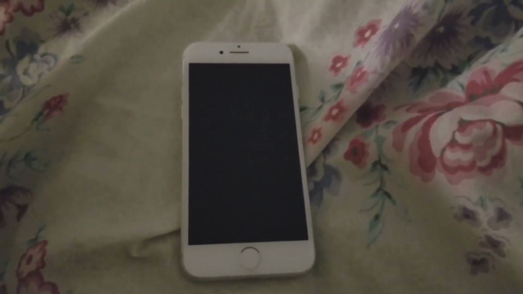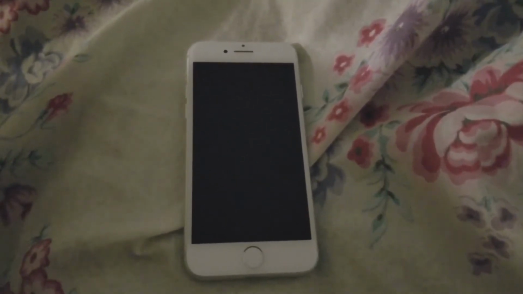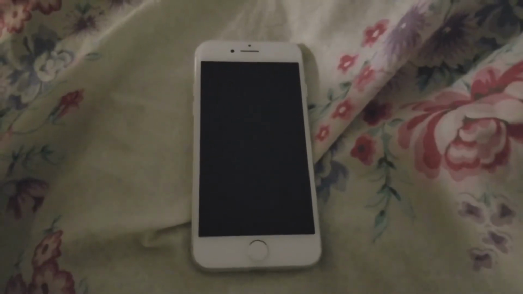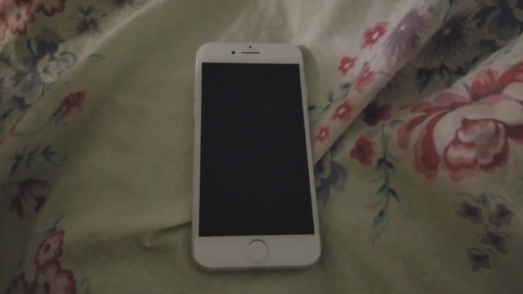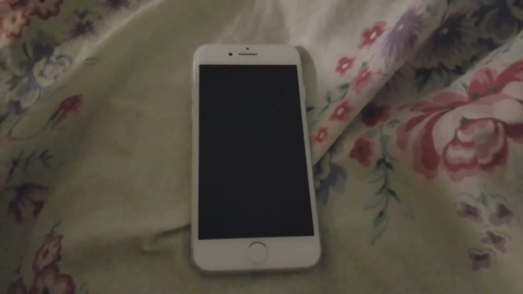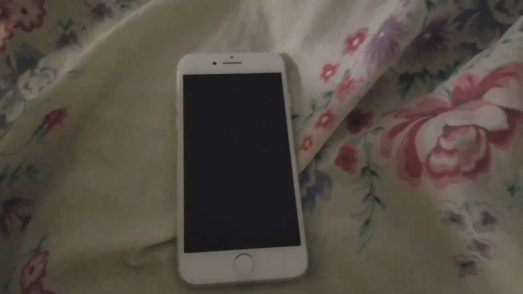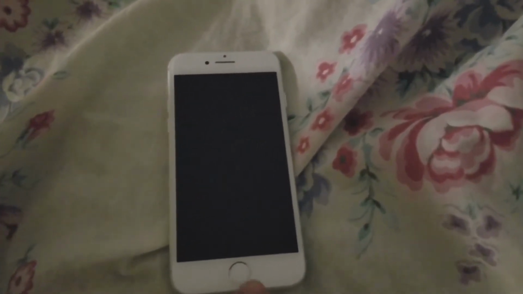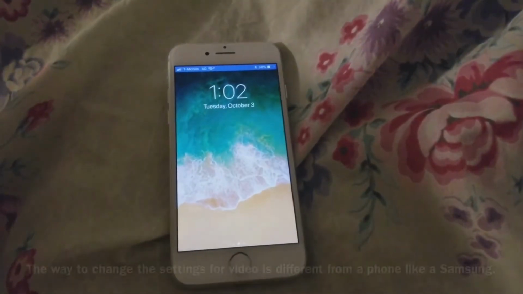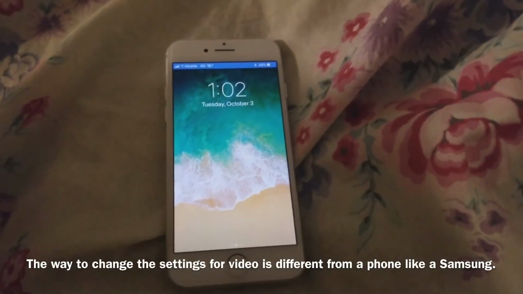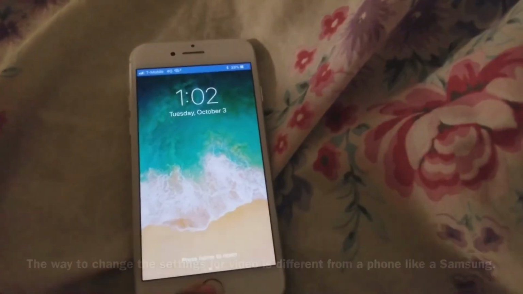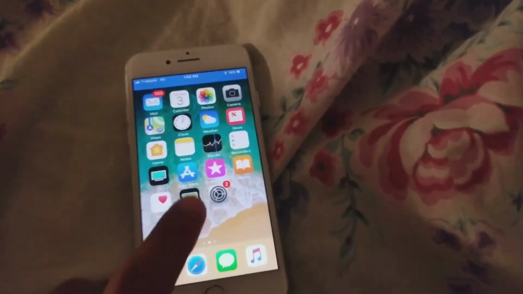So, here I have an iPhone 8. Alright, so I want to show you some how-to videos on some video formats and video resolutions on this phone. So, I'm going to go ahead and show you that right now.